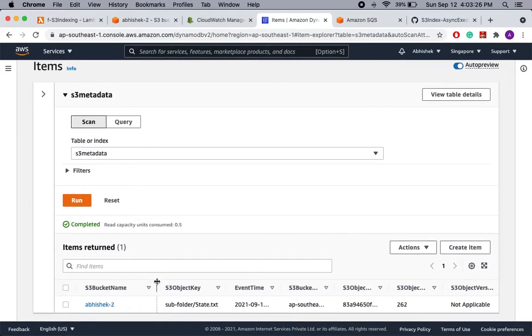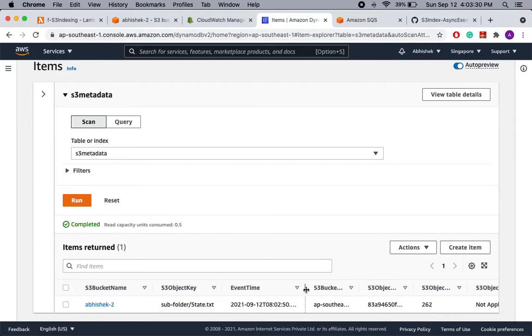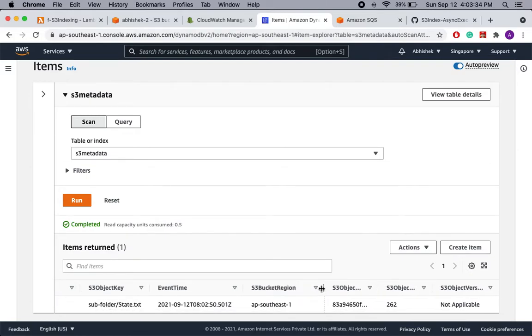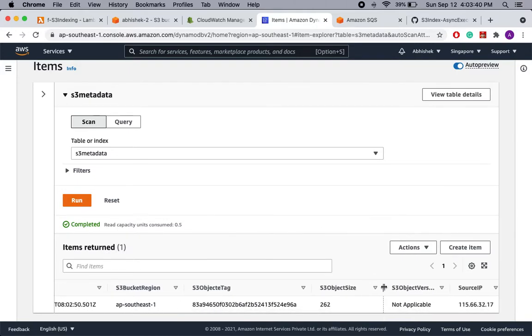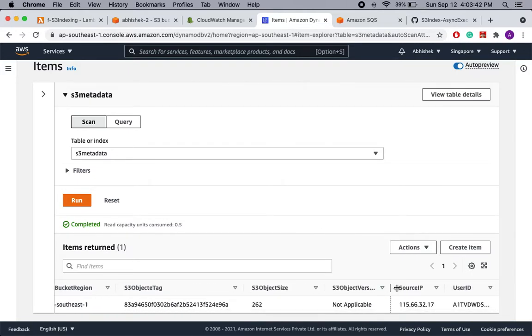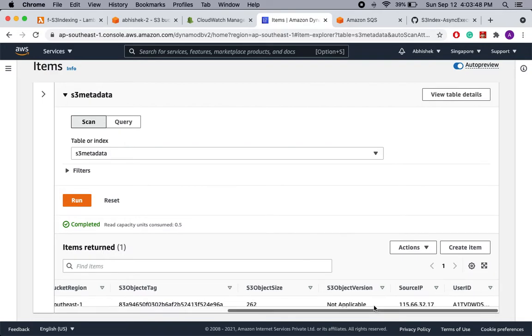So we have a bucket name, we have the object key, we have the time at which that object was created, then the bucket region, the S3 object tag, the object size, version. Since this bucket is not versioned, the way we have written our code, we provide not applicable, and then the source IP and the user ID. So all these details are added.